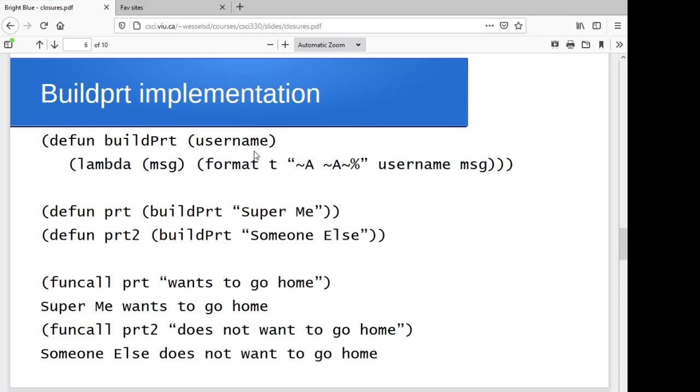And the other thing it should probably do is this lambda function, maybe it should make sure that message is actually a string. So we should have something in here that says, okay, if message isn't a string, display some kind of an error message. Otherwise, display the regular format message. So maybe let's take a quick look at that.